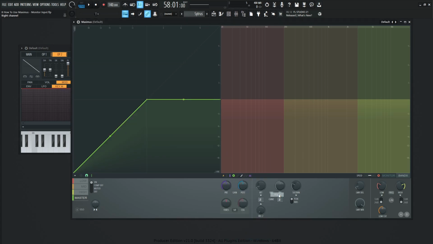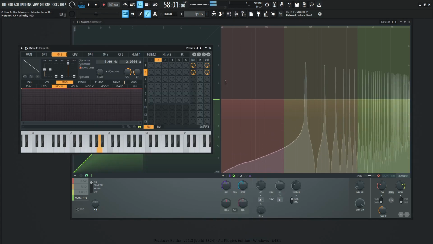Now the opposite is also true. If we go to monitor input and go for the right, we're still going to be seeing just the saw wave. We hear the sine wave, but we still don't see it.